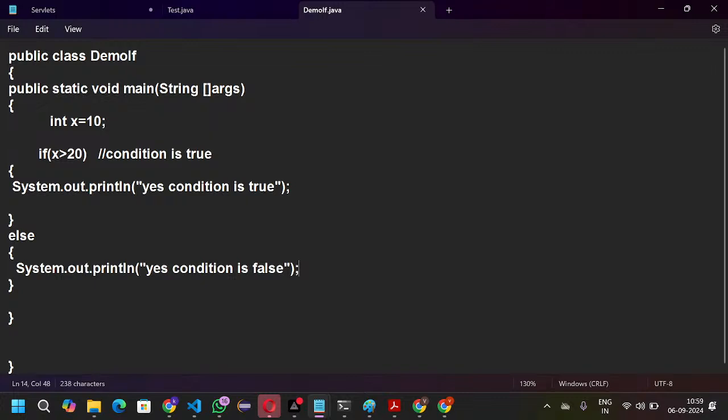Meaning, if else means both the true and false concerns. First it will check the condition. If the condition is true, then it will execute the if block. If the condition is false, it will execute the else block statements. So this is the scenario of if else.